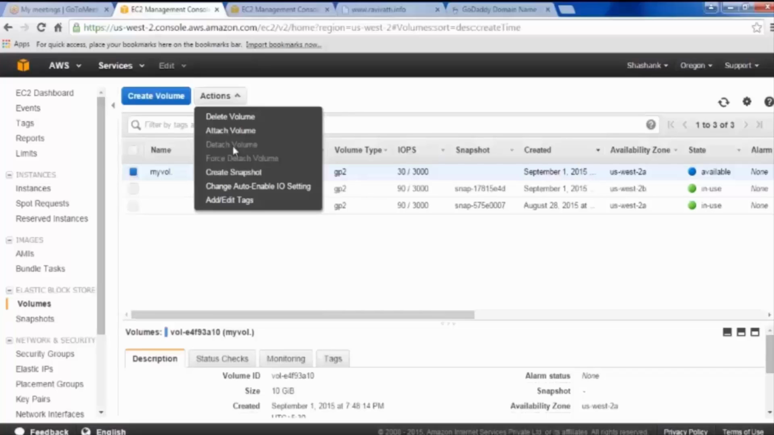Applications only, or... Yeah, suppose I have SAP installed in my server, and there is some crucial data I have stored in my D drive, and D drive is nothing but our attached volume. So through that attached volume I can take a snapshot, and from the snapshot I can create a volume and attach it to a different system also.